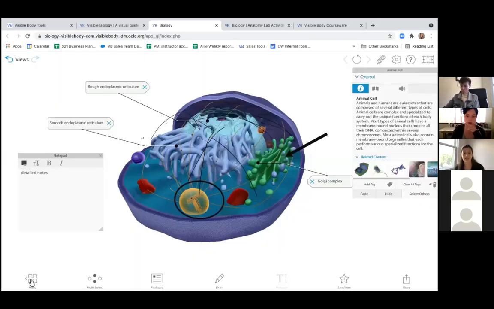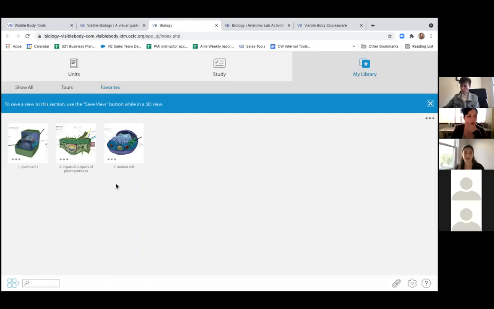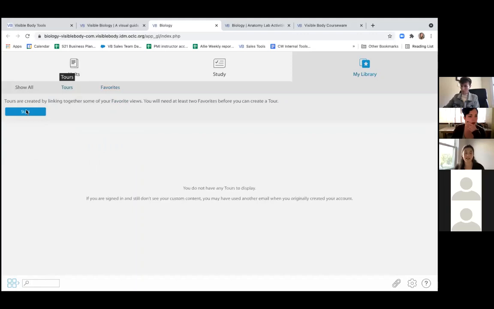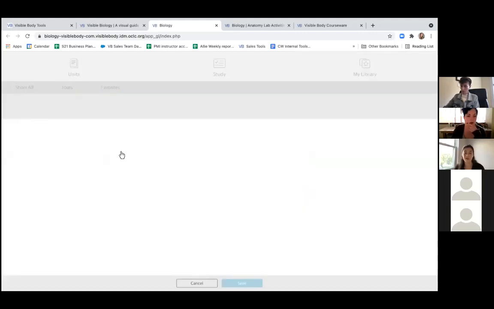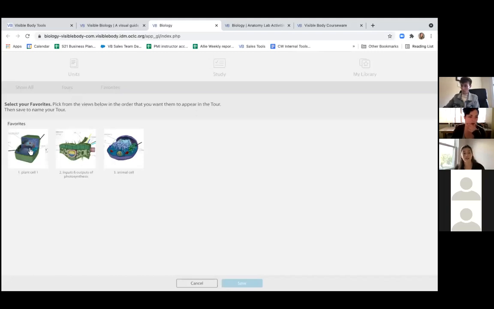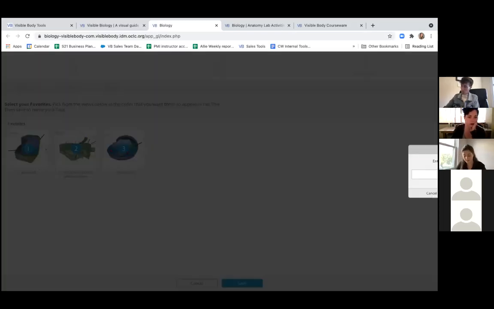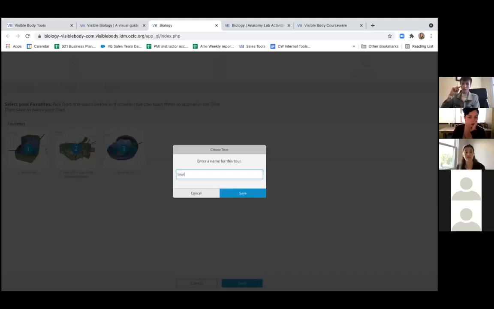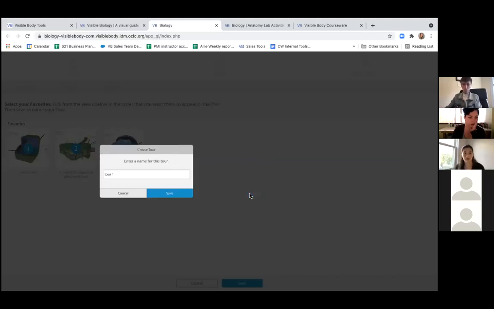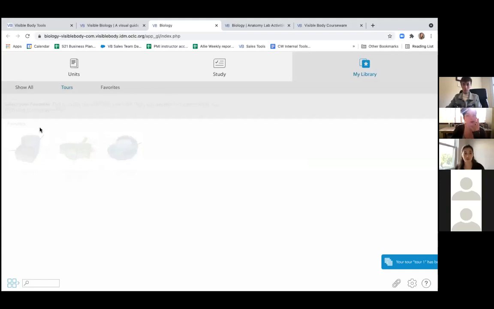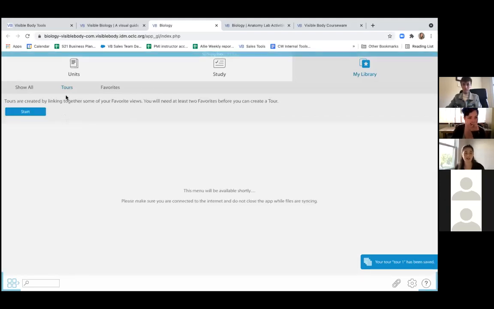And when you're ready to string the views together into a tour, you can come to the tour area here and click Start. You'll see I only have 3 favorited views here, but I can choose number 1, number 2, and number 3. If I'm, let's say, comparing and contrasting, we can click Save, and this will become a 3-part tour that I can share with students, I can use in lecture, etc.